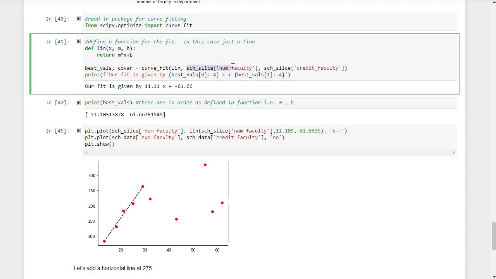These are the x values, the number of faculty. And then you give it the y values, or the result of the fit. So it's going to take these values as input as x into this command, and it's going to change the m and b parameters until it gets a good fit to the values here as y. That's what gets returned from that linear fit. And then we'll print our best fit values after it goes through this.